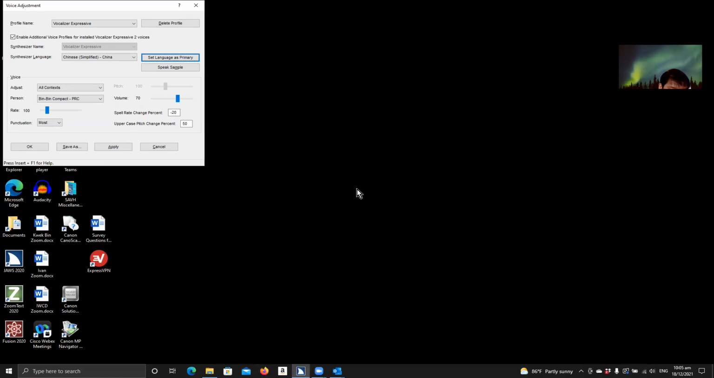Chinese (Simplified) - China. Set language as primary. So you will choose set language as primary if you want it to speak like a Chinese, use a Chinese speaking voice even when you're reading English content. Speak sample button. Voice adjust combo box. All contexts. So this all contexts thing, I think it's a bit advanced, so maybe I won't mention this unless I happen to come across this later.